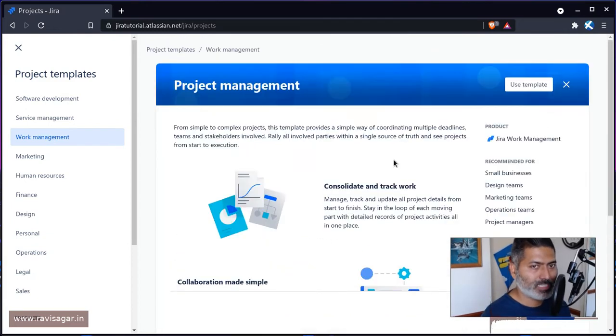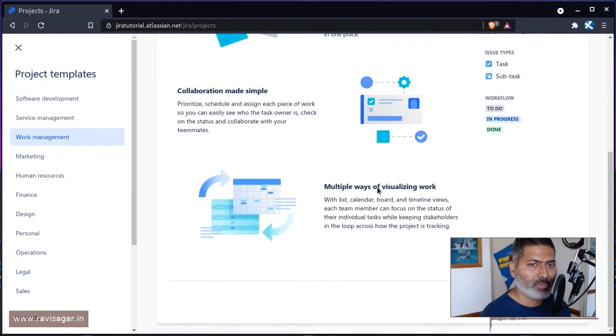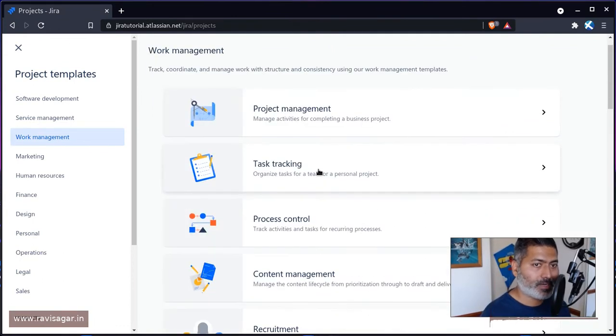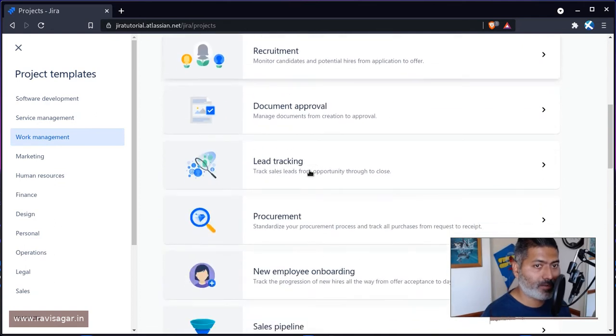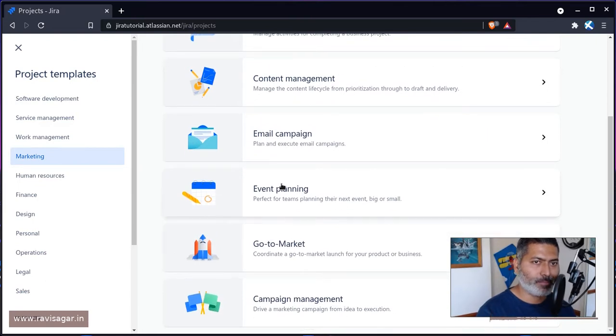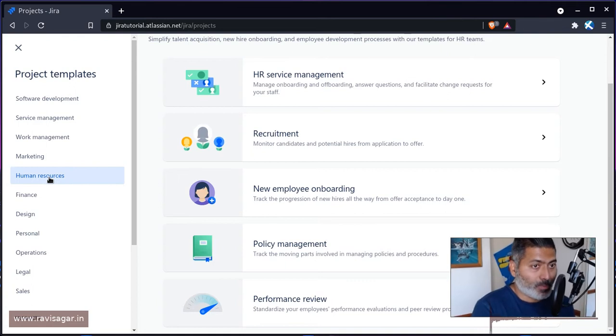Also, if you look at the work management, now things are getting interesting. So you have this project management template where you have maybe a simple workflow, but if you take a look at task tracking, process control, recruitment, what Atlassian has done is they have these templates where, let us say you're in marketing, maybe you just want to focus on email campaigns. Maybe you are responsible for recruitment. You're part of the HR team. So you have this grouping that will suggest these templates to you.